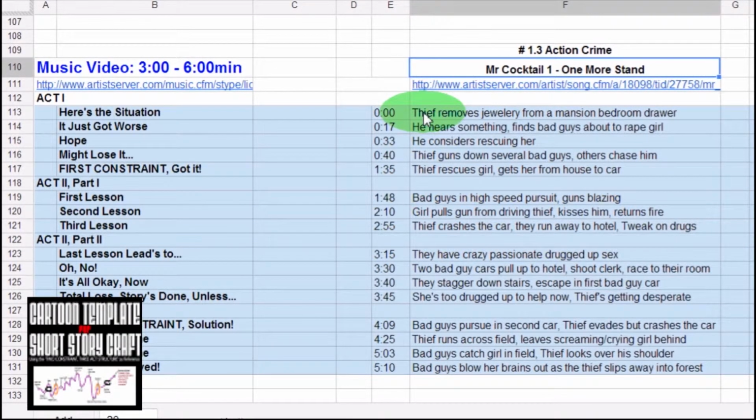The story will begin with a thief removing jewelry from a mansion bedroom drawer. And it gets worse when he hears something in an adjacent room and finds two bad guys about to rape a girl. He considers rescuing the girl, but when he guns down several of the bad guys, others chase him, making the rescue problematic. But he manages to rescue the girl, gets her out of the house into his own car.